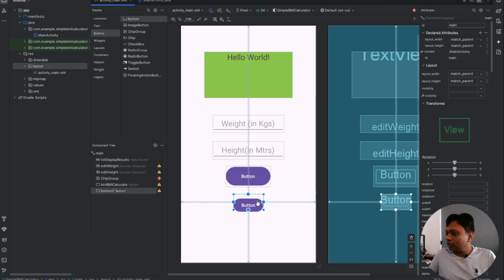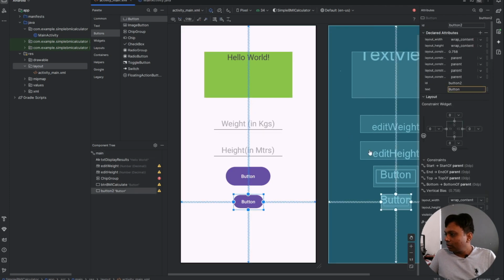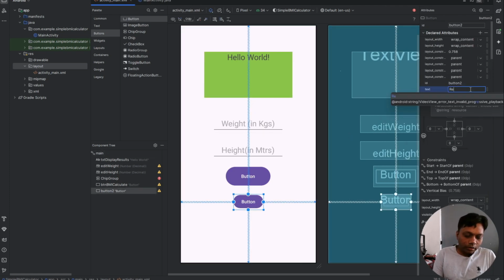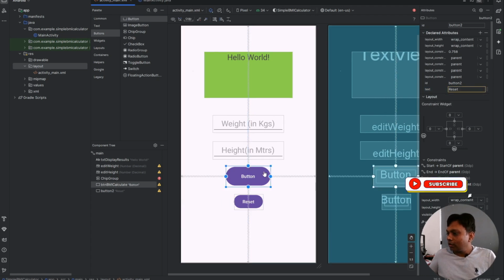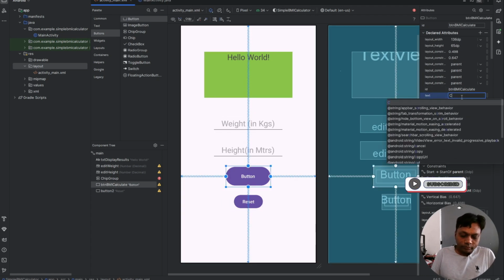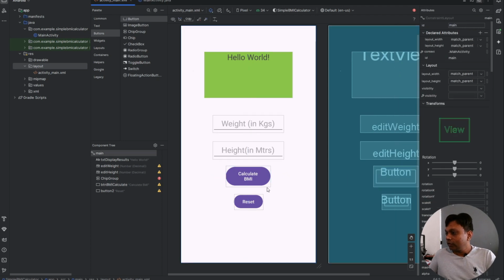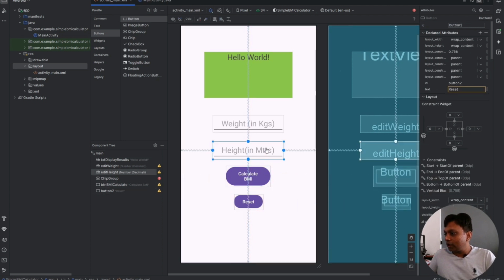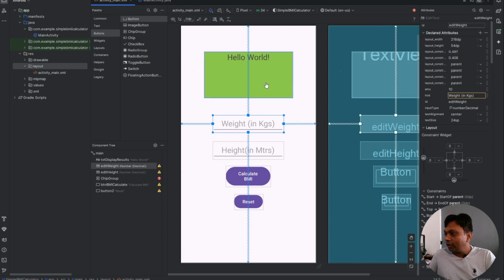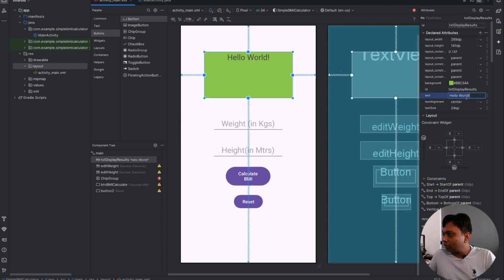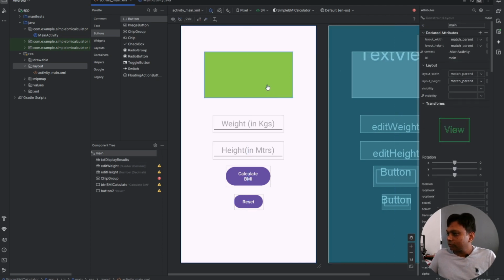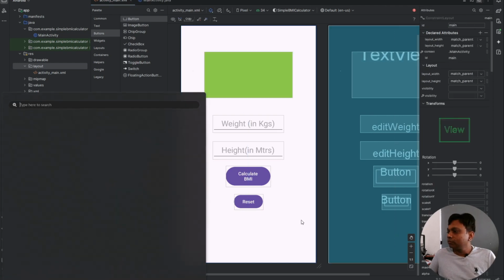So now, let me see, yeah, we can change, we can make it reset. Here we can make it calculate BMI. So this will calculate the BMI, this will do the reset, we will input the weight and height over here, and the result will come on the top where we can say, we can remove it. Right now, no result. So now let's save it.